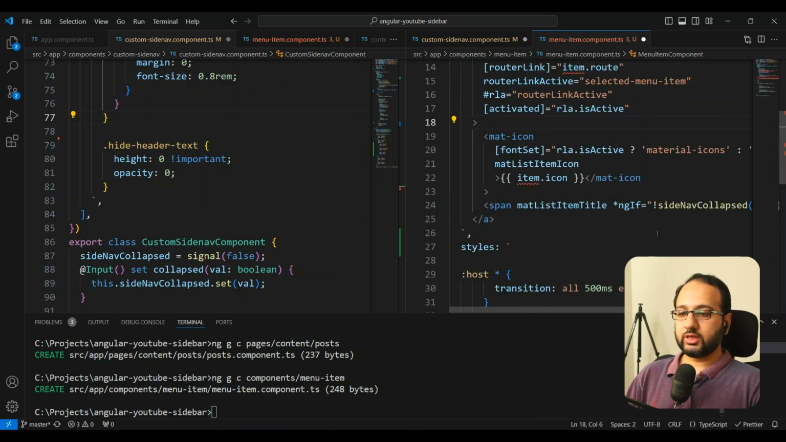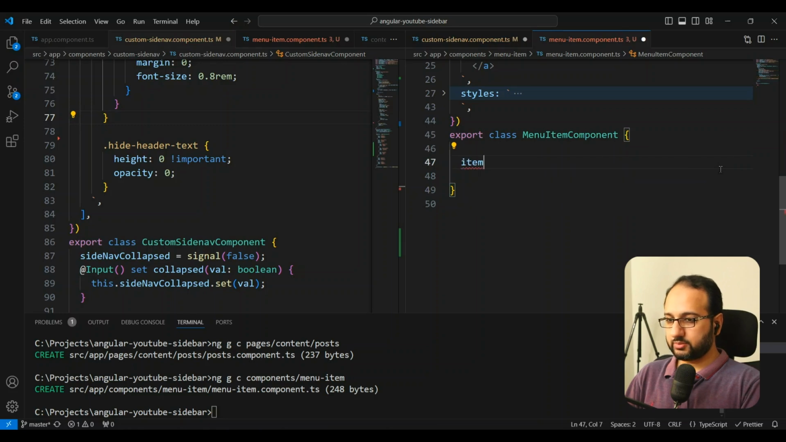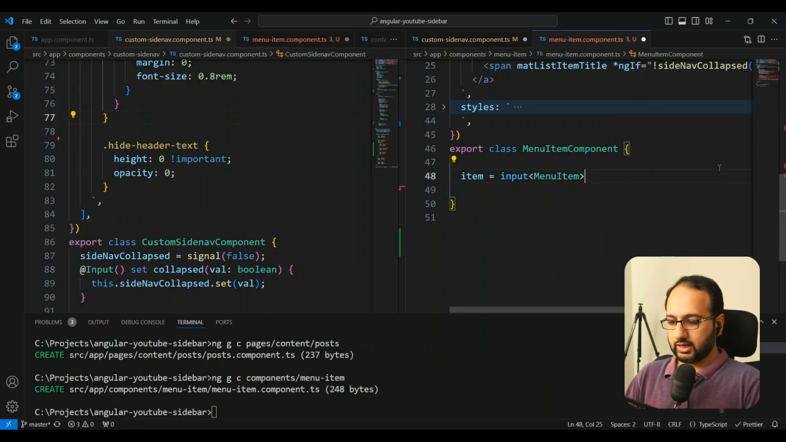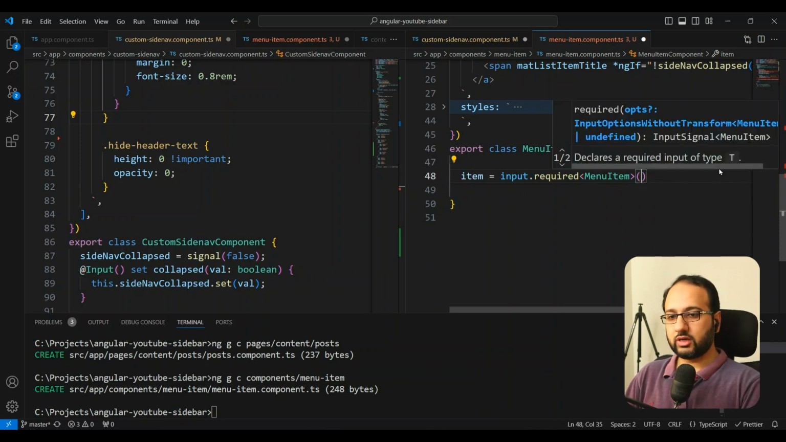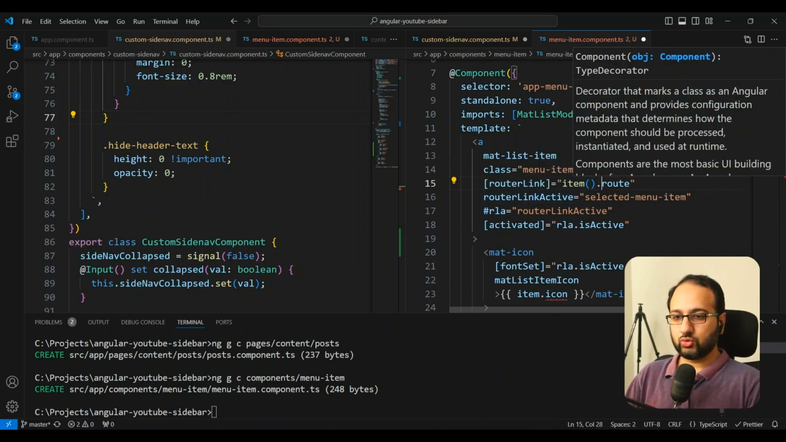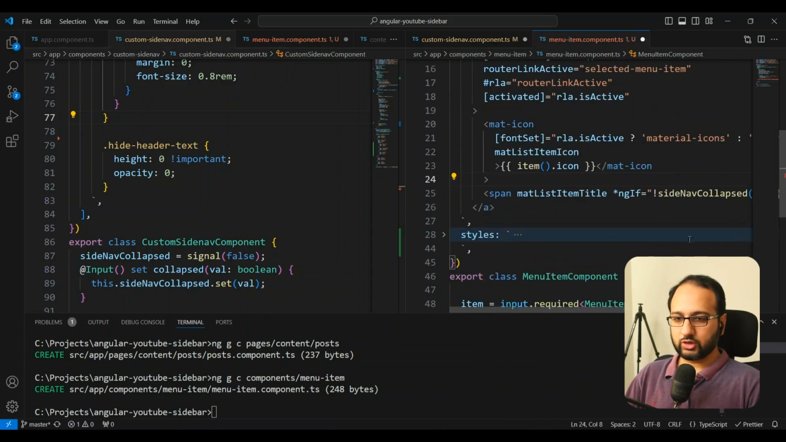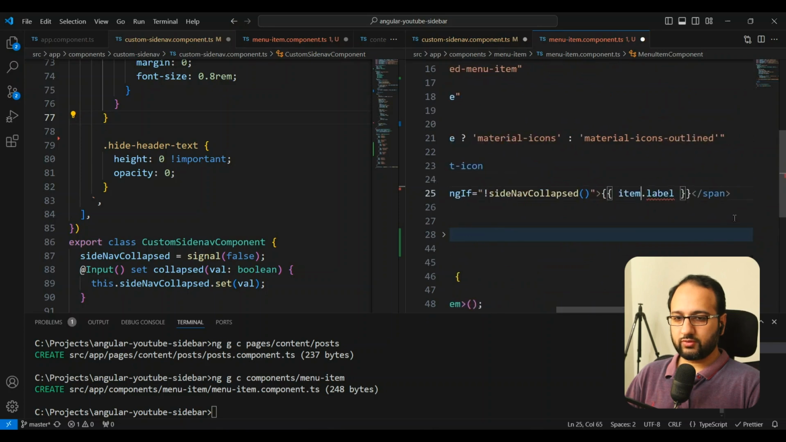So what we need is an input here, which we're going to pass in from that parent component. So let's add the input here. Let's call this item. This will be a signal input and the type will be the menu item. And let's also make this a required item because we do need to give this input, otherwise the menu item is not going to work. All right. So this is item.root. We are just going to shift this item to use the input signal. Here as well, we are going to do item.icon, and also within this we have item.label.